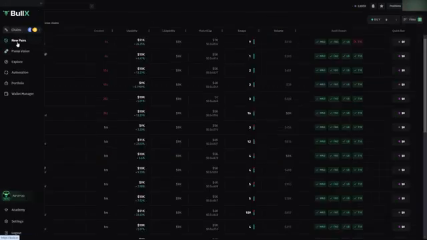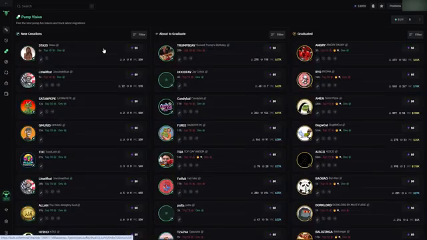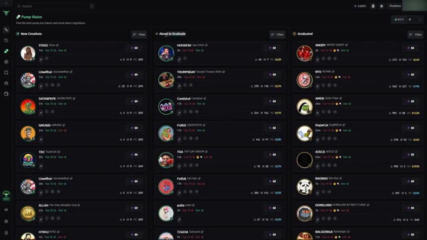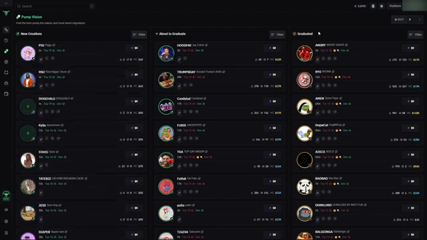Now, as well as the new pairs tab on the left, there's also Pump Vision, and this is for trading pump.fun coins. So on the left hand side are brand new pump.fun coins. In the middle are coins which are about to go to Raydium, and on the right hand side are coins which have launched from pump.fun and made it to Raydium. So if you tend to trade pump.fun coins, this is a really good interface.